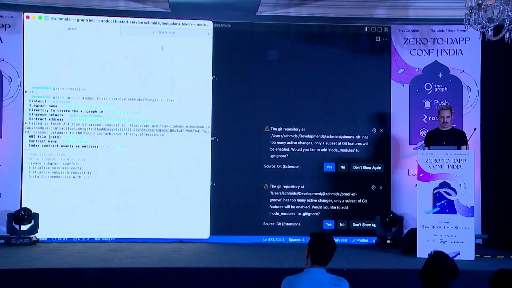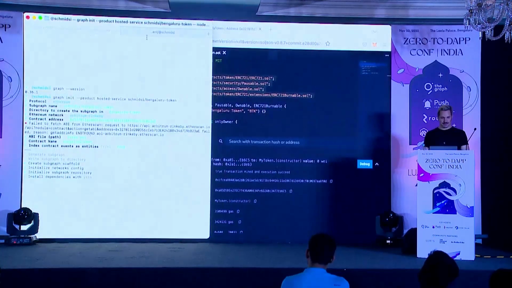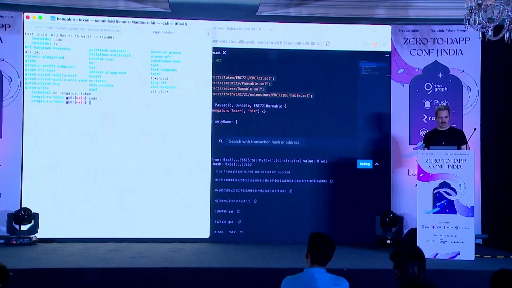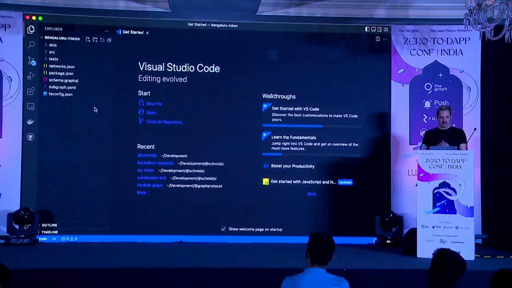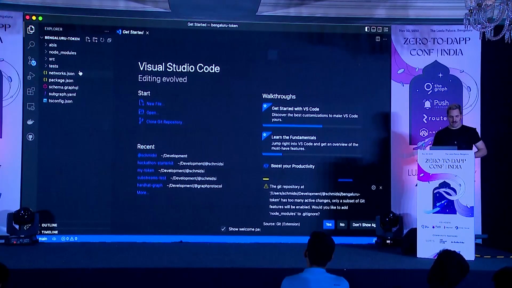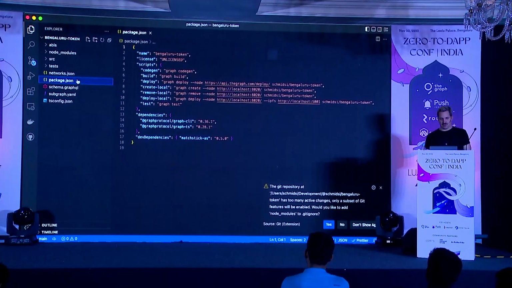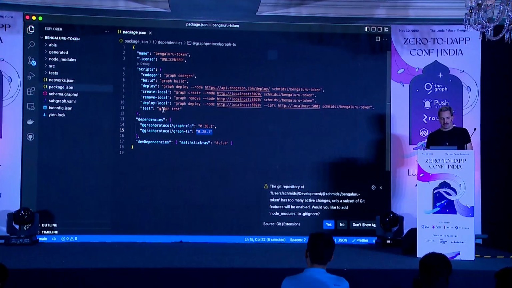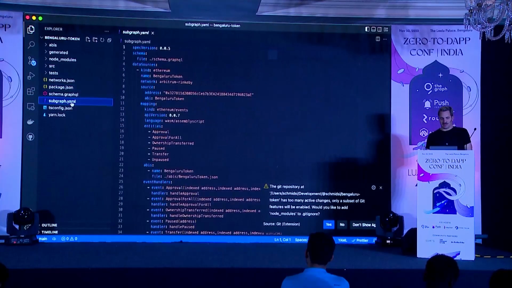We can already have a first look at it. If we go to that folder, Bengaluru token, we can have a look at the subgraph. So the subgraph basically is a Node.js project. You have a package.json. Here you have some dependencies and some commands. We will later look at those. But there is one important thing. The first thing that I look at is the subgraph YAML.